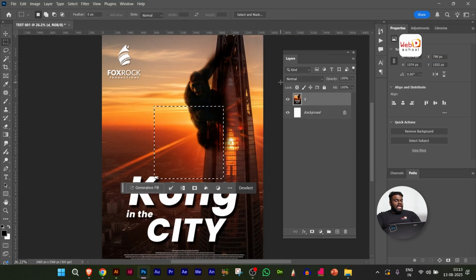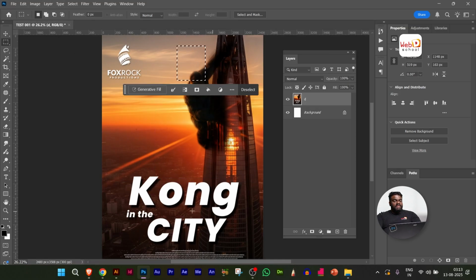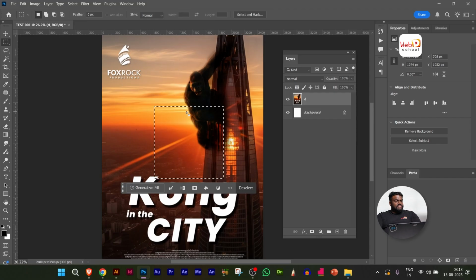So this selection can be changed into multiple selections like this. For example, if I make another selection, you see that the selection which I made first has gone. So how can I keep this selection? You can see here, this one here.